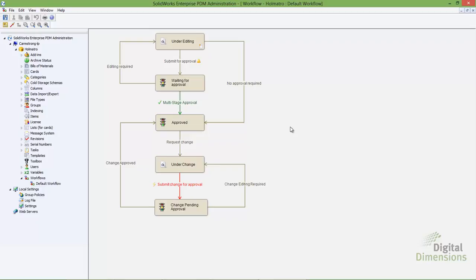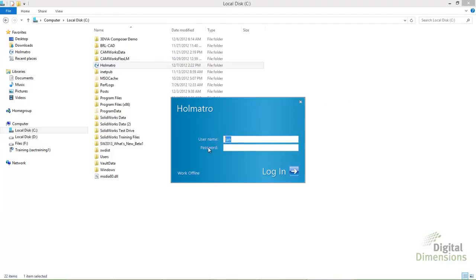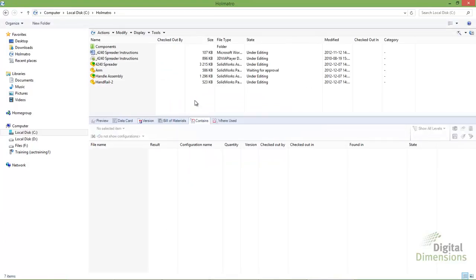So I've got this set up. What I'd like to do is show you how it works. So let's go ahead and save it. And I'm going to jump into Windows Explorer and we'll walk a file through here and prove this out. So I'm first going to log on as Ian. And you'll see I have this ARM file sitting in the waiting for approval state.